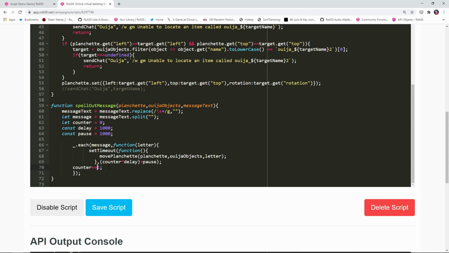Then we increase the value of counter. So now counter equals 1. 1 times 1,000 plus 1,000 is 2,000. So that means that after 2 seconds, we're going to move to the second letter. And then it'll be 3,000 and so on and so forth. Now I realize this may make it sound like we're waiting a second before moving to the first letter, and then we're going to wait 2 seconds before moving to the next letter, and then wait 3 seconds before moving to the next letter, and that makes it sound like there's going to be these increasing delays between each movement of the planchette. But that's not what's going to happen.